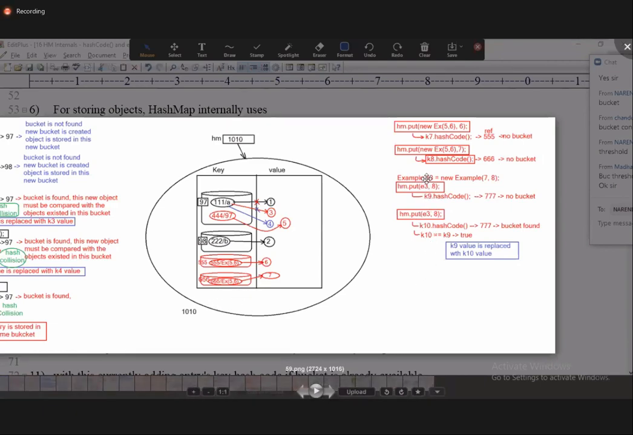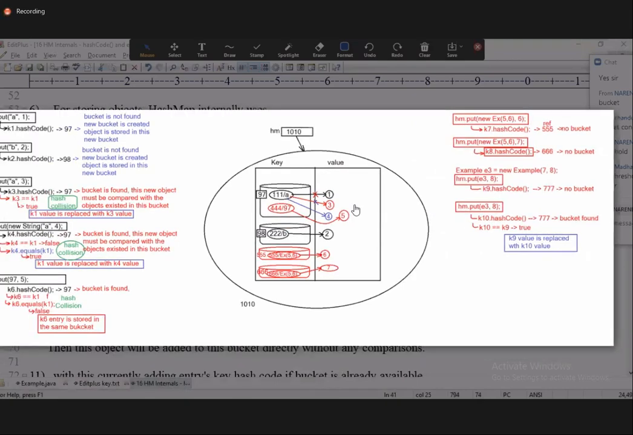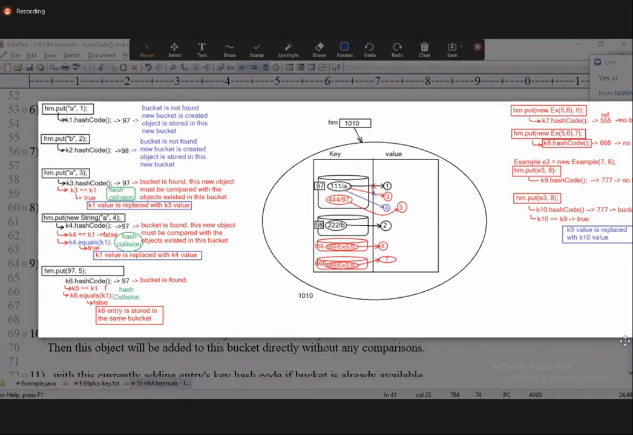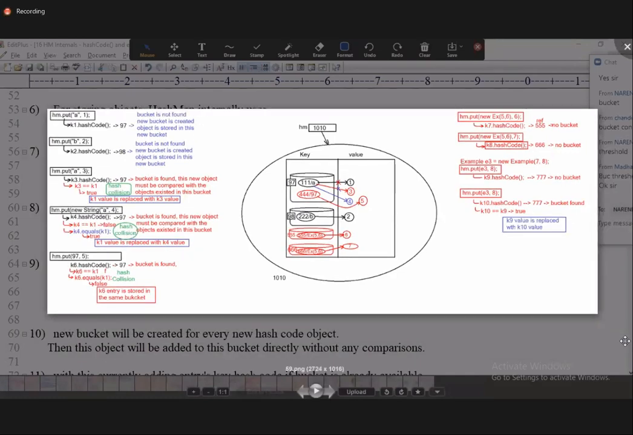Now if you pass the same reference E3 again, K10.hashCode is 777, the bucket is found, hash collision occurred, and the comparison started with the double equal to operator. K10 double equal to K9 is true. Then the K9 value is replaced with the K10 value: value 8 replaced with value 9. So this is how the background memory diagram will look. If you explain this diagram to the interviewer, the interviewer will definitely be happy that you have understood the internals clearly.